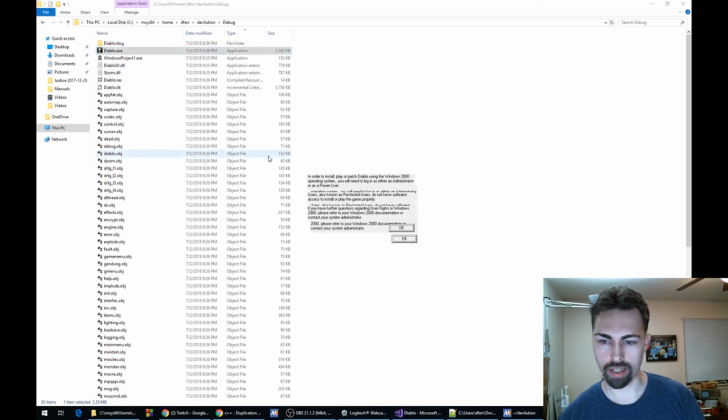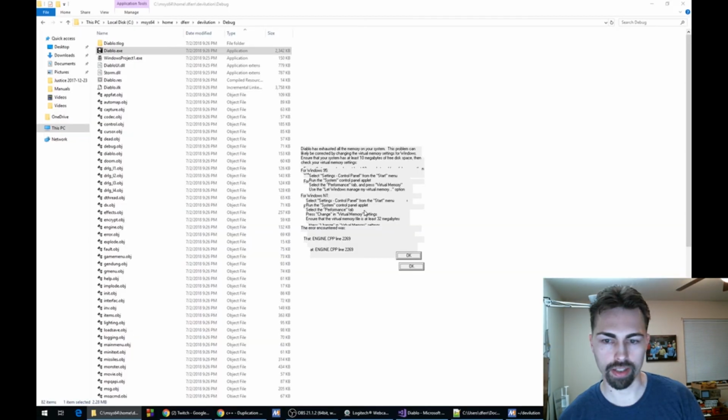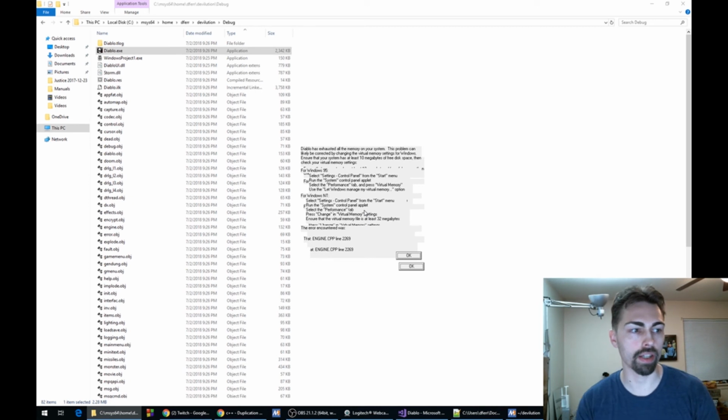Okay. Wow. Okay, that must be a visual glitch. I thought it was opening multiple of these. So it's saying, in order to install, play, or patch, you need to log in as administrator or power user. Okay. And it's changing my screen resolution. You guys probably can't see that, huh? Oh, yeah, I guess you can. I wonder if there's a way to run this in a window.